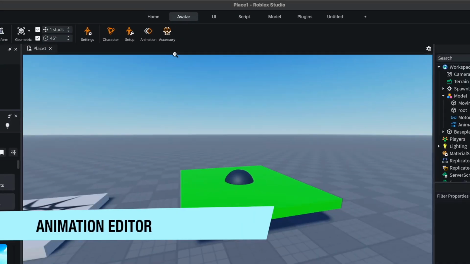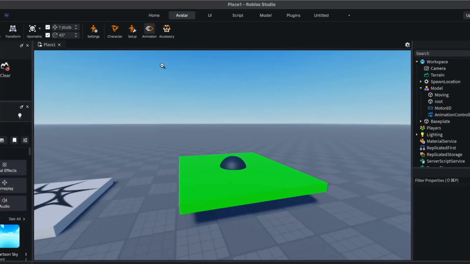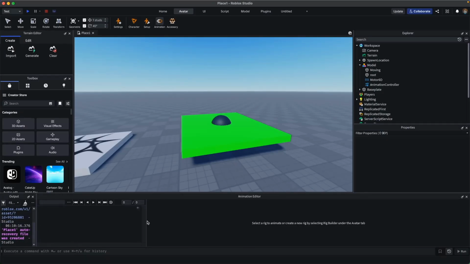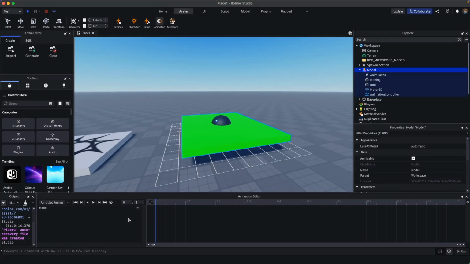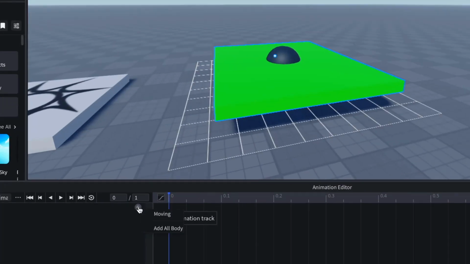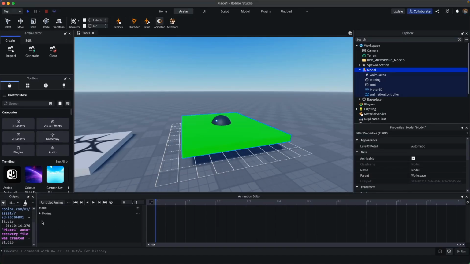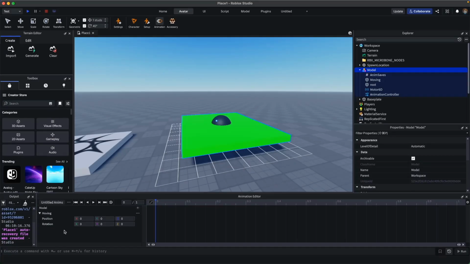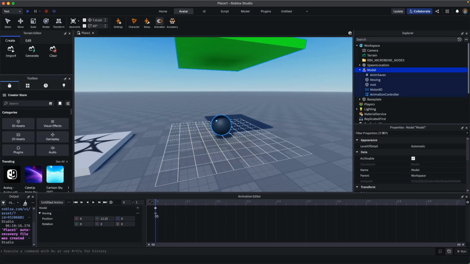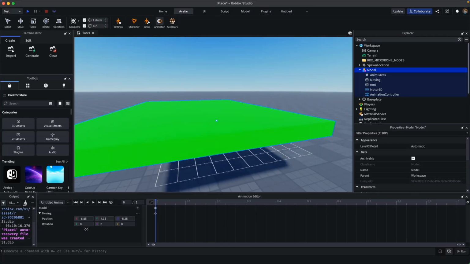Now go up to the Avatar tab and open the Animation Editor. Click your model to start animating. Hit the plus button and create a new animation track. Select the moving part. You'll see position and rotation. These are what we'll animate. Change those values to preview animation of moving part.